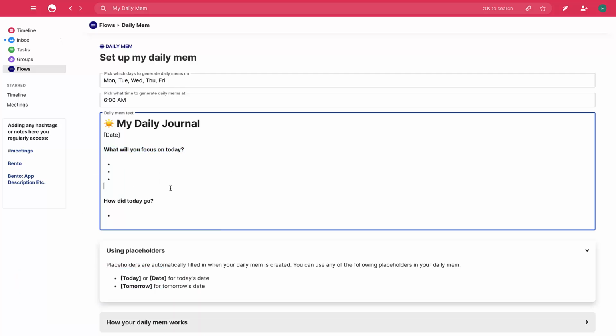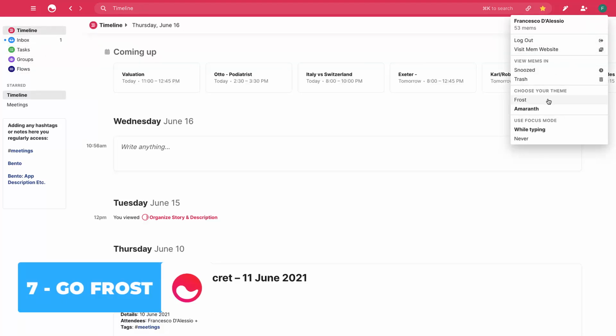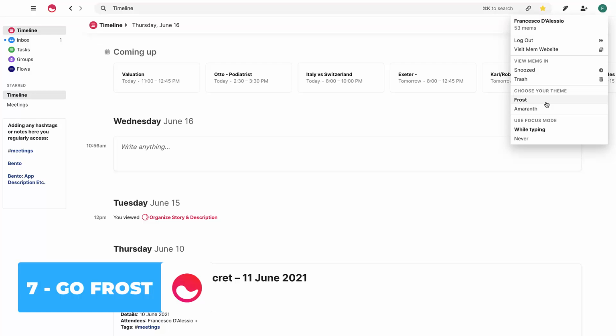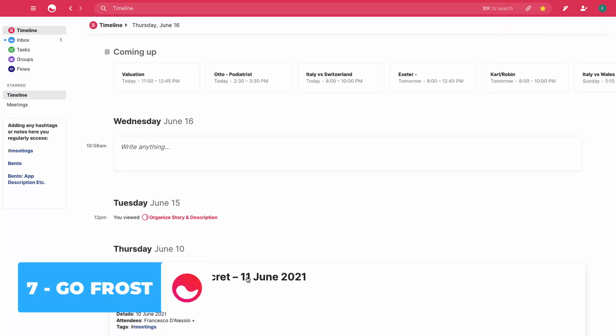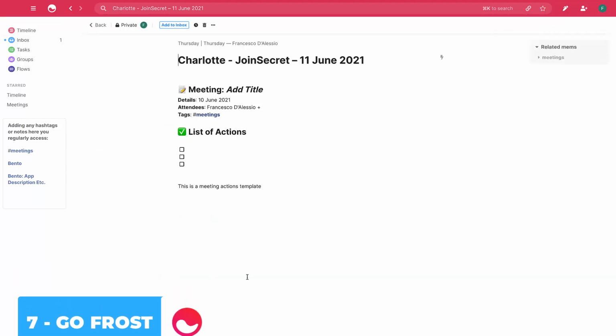Number 7 is a really small recommendation. Inside of the top right hand corner, you can actually change the customization of the colors of your mem account. You can keep this like nice huey pink, or you can go to a frost, which is a white, all white mode, and it looks very nice depending on how you want to customize it.